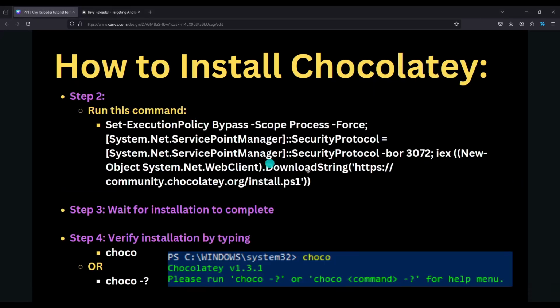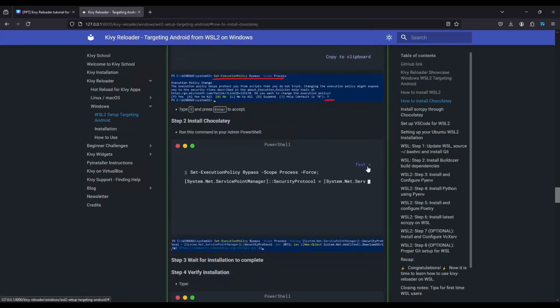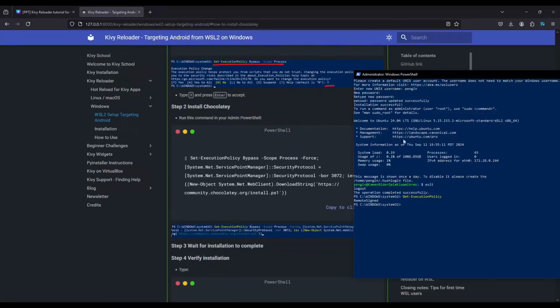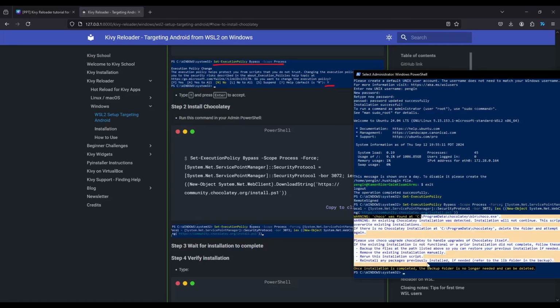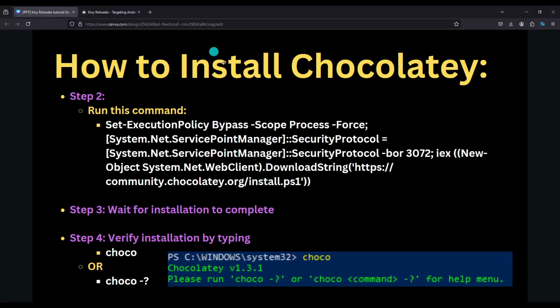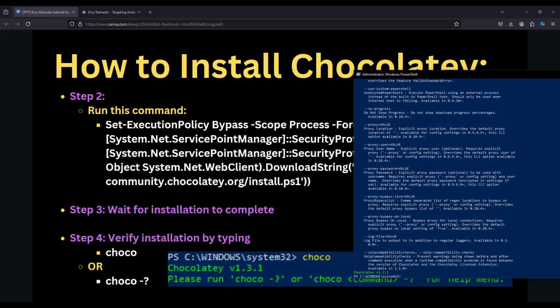So now we'll run this command. I'm definitely not typing it. I'm going to Kivy School to copy. Right here, we're going to go fast. Copy to clipboard. Then go here, right click, paste, and then enter. So again, it will install for you. But for me, Choco is already installed. Now we wait for installation to complete, and then verify installation by typing Choco. So we can type Choco, or you can type Choco -?, and you can see the list of commands.